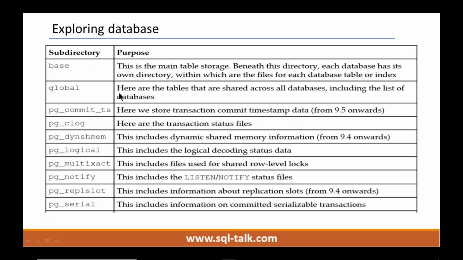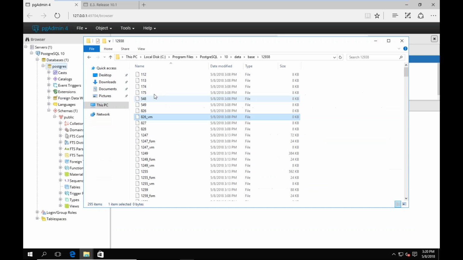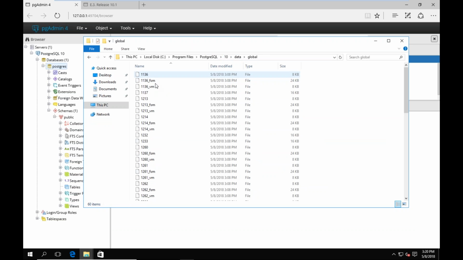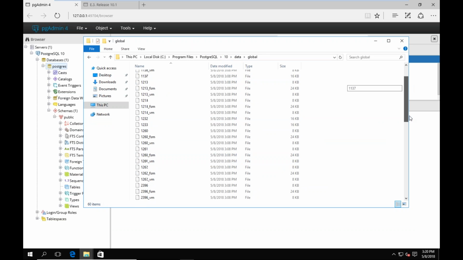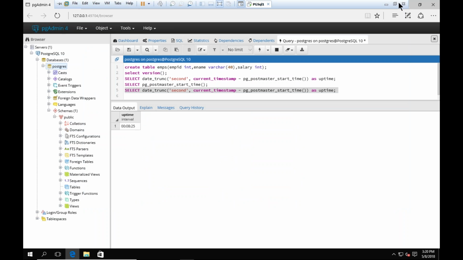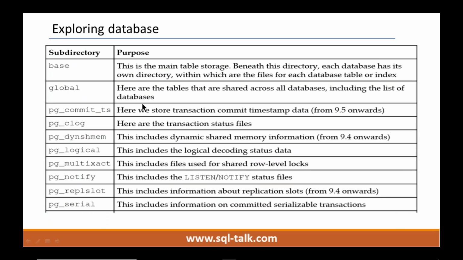Then global is there. Here are the tables that are shared across all the databases, including the list of databases. So global tables are there for multiple databases, and it maintains the same. Then pg_commit_ts: here we store transaction commit timestamp data.